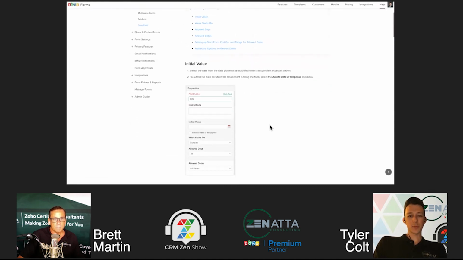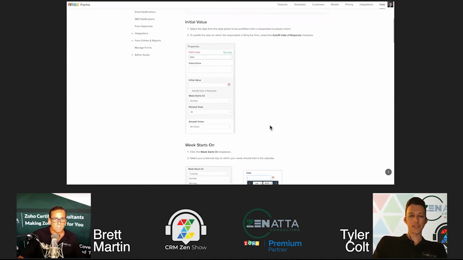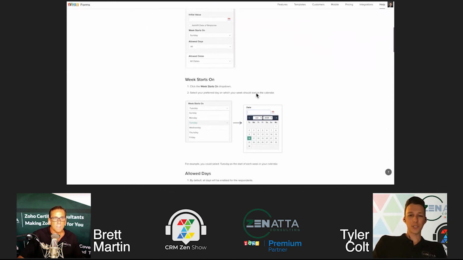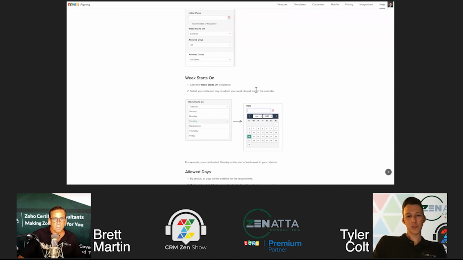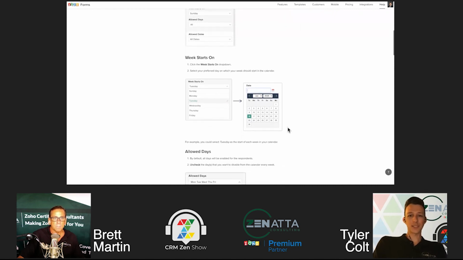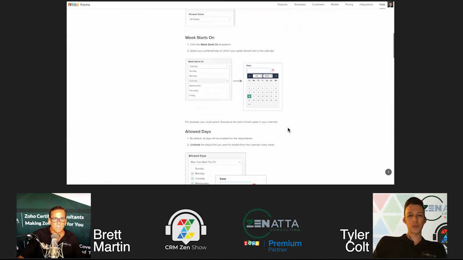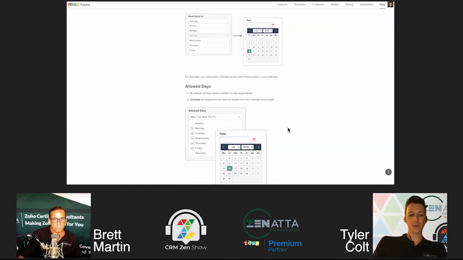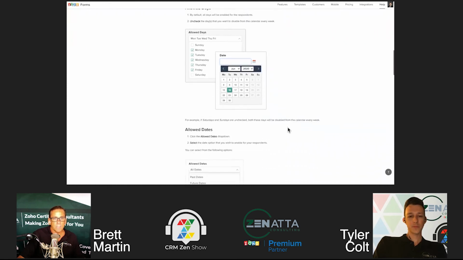Right, so being able to get a little bit more control and prevent people from putting in options that you don't want to allow. Because if someone does book on a Saturday, you've got to get in touch with them and reschedule, which adds some additional work that you can prevent if you just control the input a little bit. So definitely a nice change for Zoho Forms. Yeah, it's great, and I like the allowed days. There's a ton of stuff here.